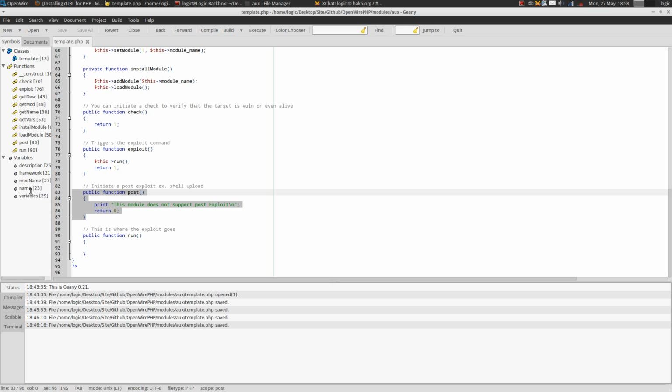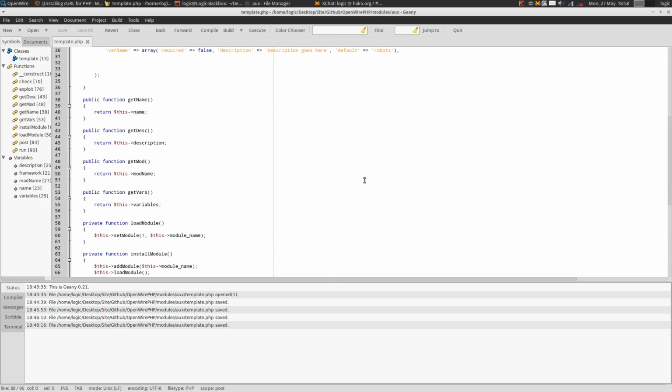Post does exactly what it says. It's basically for post exploit, so dropping shells and stuff like that. This also gets called by the framework along with check. The order usually goes: check, then exploit, and after exploit, it checks for post. If there's nothing in post, it just prints that the module doesn't support post exploitation, and then it'll give you an output whether the exploit was successful or unsuccessful. So that's the basic template.